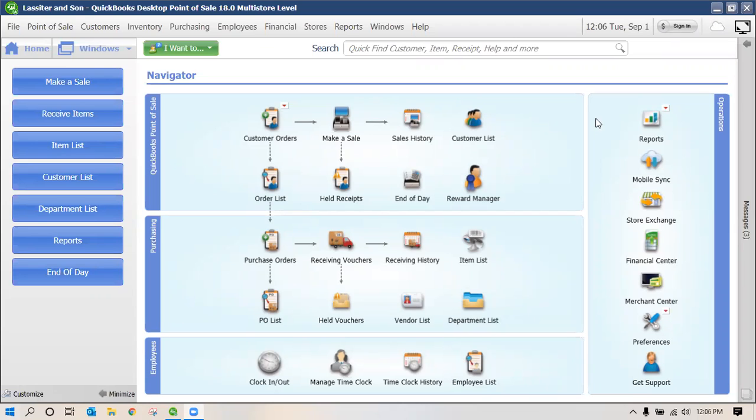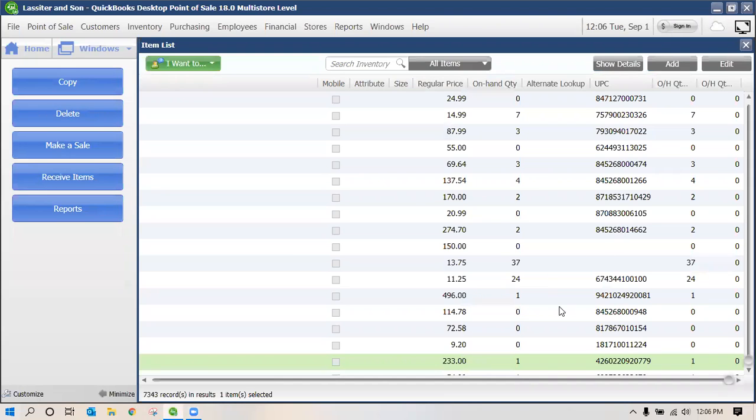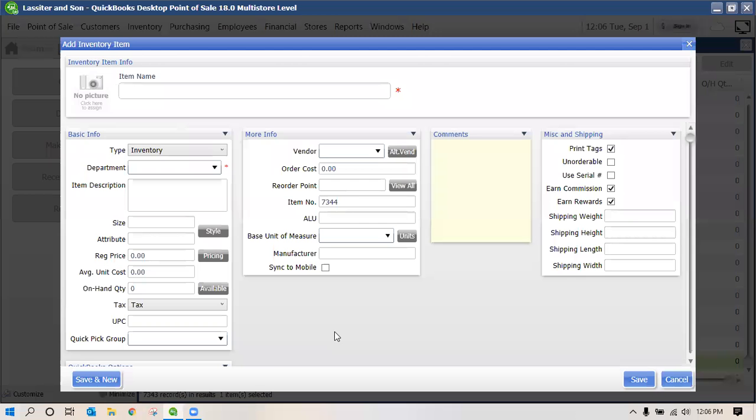So we're going to go from the main screen here, and we're going to go to the item list. Now, the item list obviously is going to be a listing of all of your inventory. So in this case, we're going to go up here and click Add. Now, when you add, it means you're bringing in a new item into your system. You're adding a piece of inventory into your system.